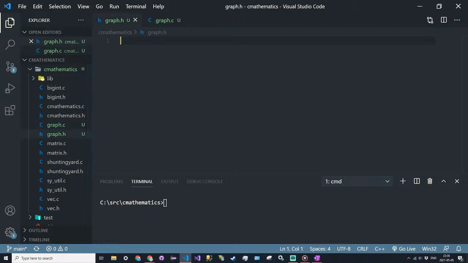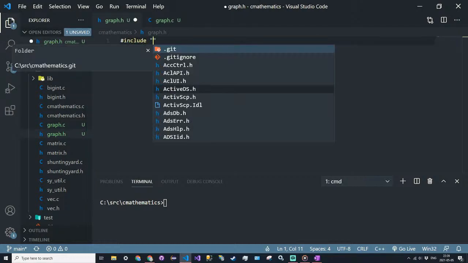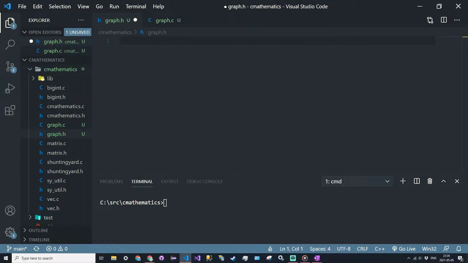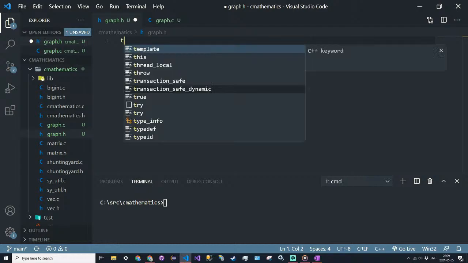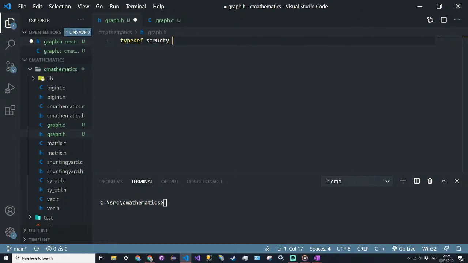All right, so we'll start in the header file. We are first going to include, or let's not do our includes yet. So we're going to start with our graph structure. So we'll do a typedef struct, and then the structure will be an empty body for now, and we will typedef this to graph.